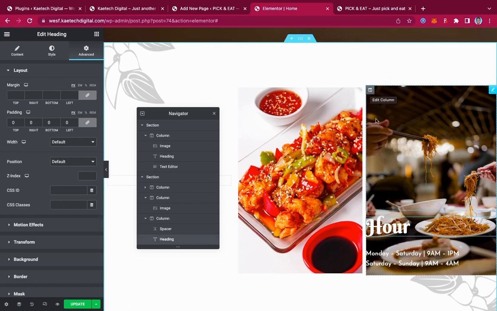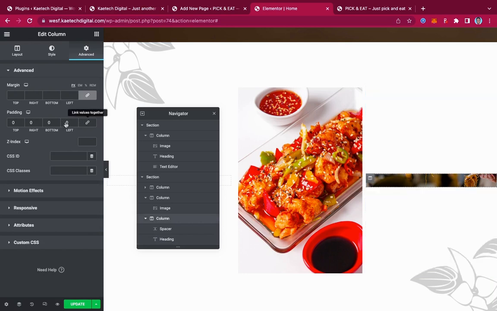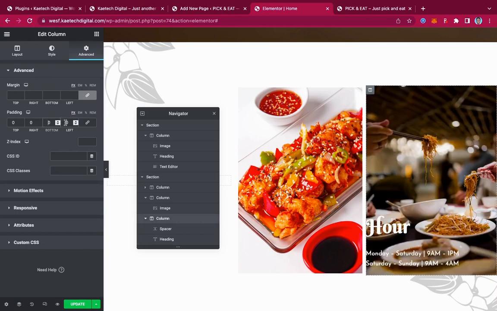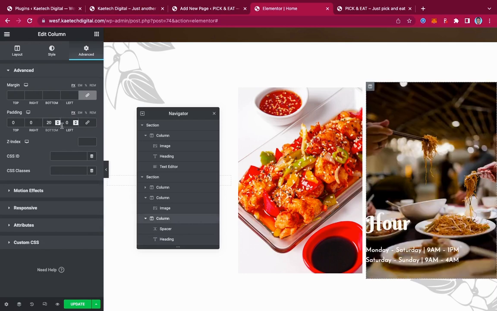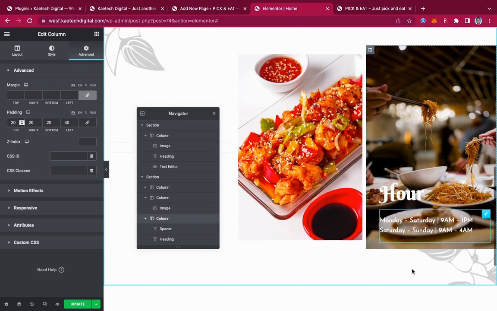I'm going to click on the column over here, and then give a bottom of 20, and a left padding of 40. Now I'm going to give a right padding of 20 over here, so that at least you see. And then maybe a top padding of 20. So now guys, as you can see, everything is working perfectly fine over here.